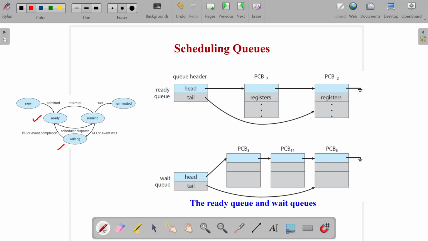Why are we not having any queue in the running state? At a time, one core can have only one process. So I have separate queues for the ready state and the wait state.